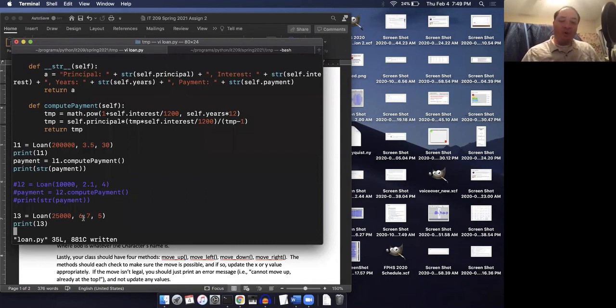Same thing here with the loan class. Now that this is written, somebody else could come along and say, hey, I'd like to compute loan payments, and they don't have to even know any math to do it. They can just call this, print it out, and they're all done.